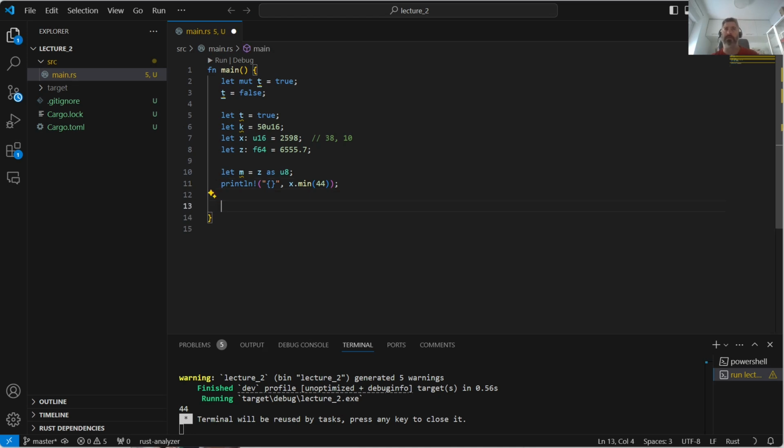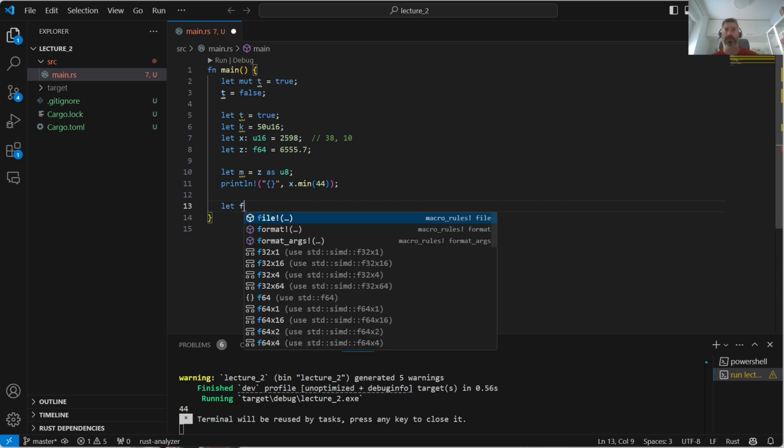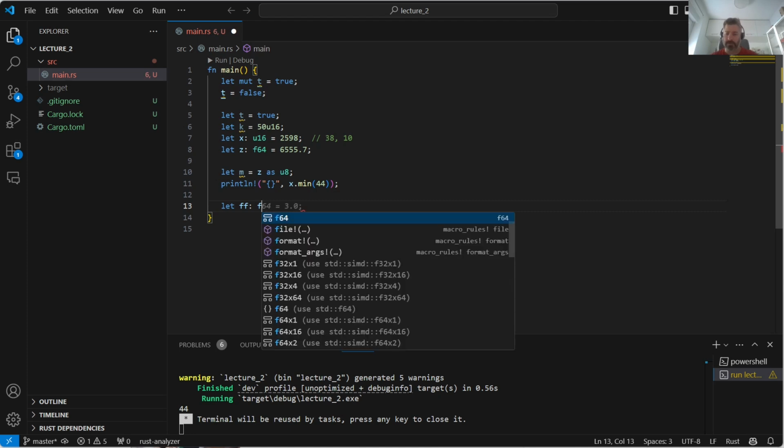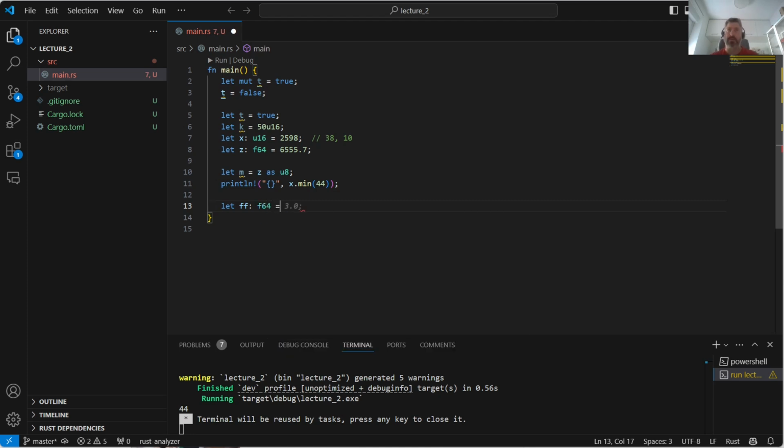Also, using methods, we can do conversion between some types. For example, now we want this boolean variable to convert to floating point. We can call the method into, and when you are doing it this way, then you must specify the type on the left side, because Rust doesn't know in which type you want to convert this boolean variable.